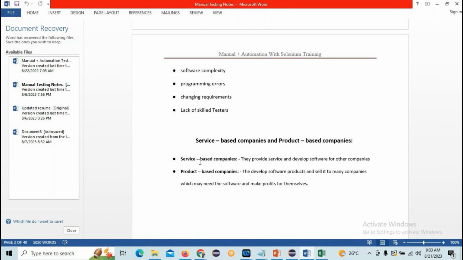I'm telling an example that TCS is a company. They are developing Amazon.com. They are developing Flipkart.com for the Flipkart and Amazon companies. That is a service-based company. Product-based companies are those that develop software products and sell them to many companies. They develop their own products themselves and sell them to other companies.